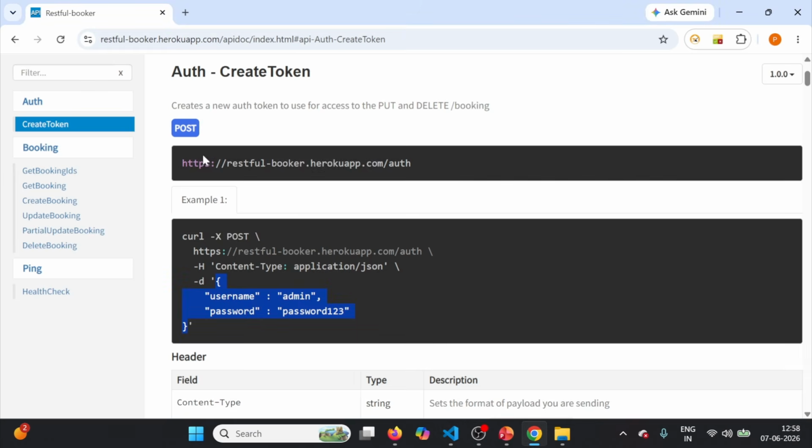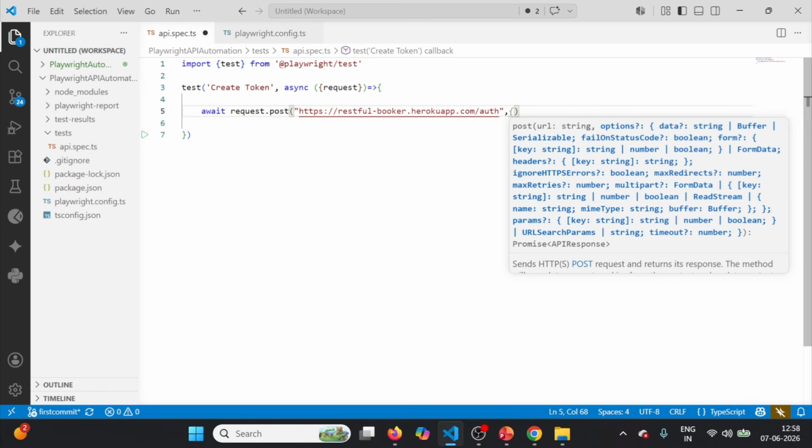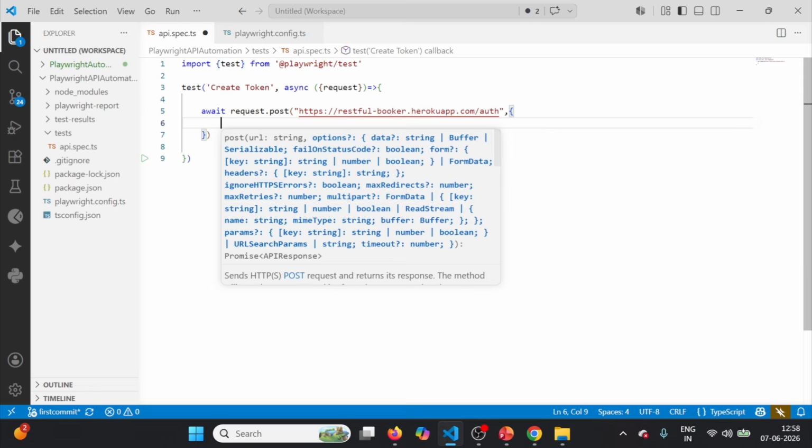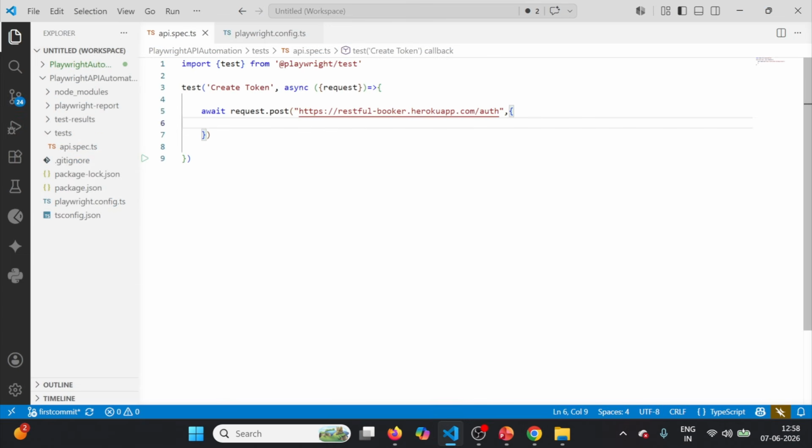The first argument is going to be the endpoint. So let us copy this particular endpoint here. And in the second argument, simply let us open and close the curly braces, right? And what are the different options now we need to pass? We need to first of all pass headers.